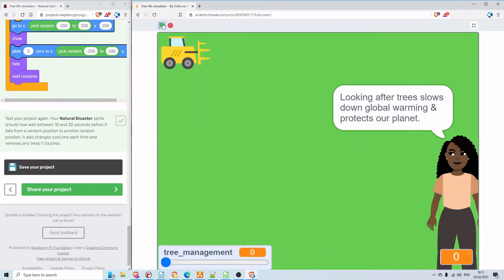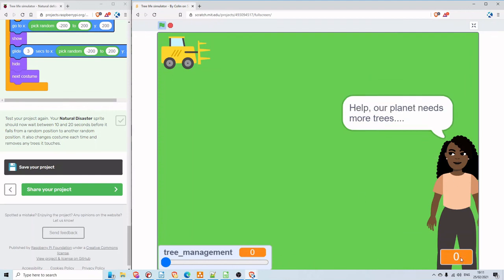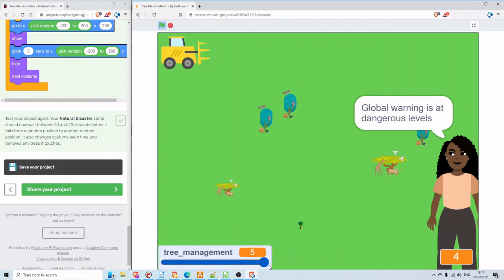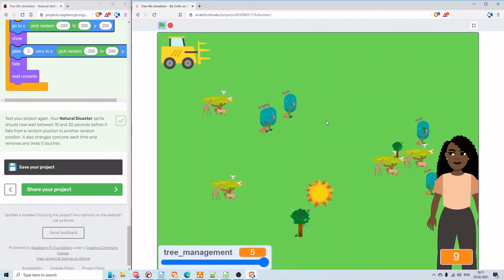We're going to press the green flag to start. Maya gives us a message because our tree level is down to 0. We do some tree management. We can increase the delay between the appearance of the trees, and we've got this count coming on down here which is controlling the messages that Maya is talking about. We've just had a random disaster come through which has taken the number back down again, so she started talking to us again.